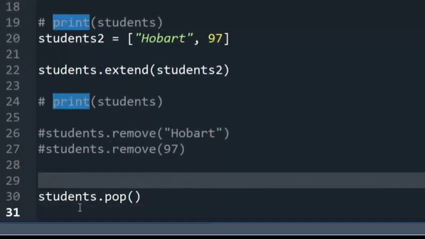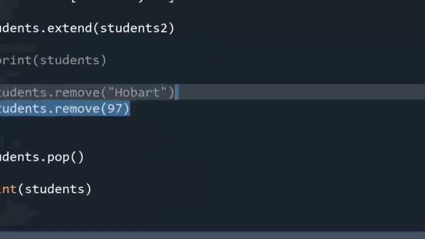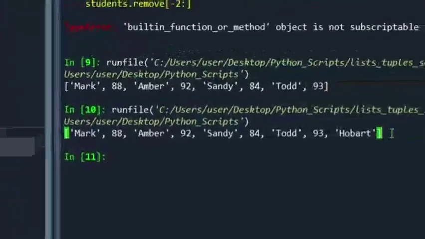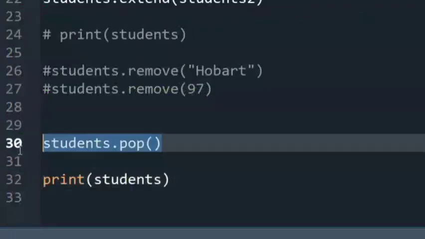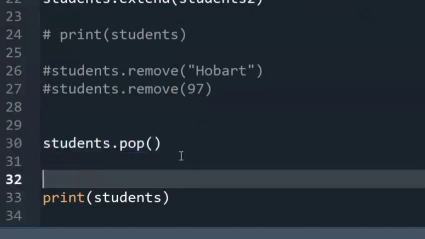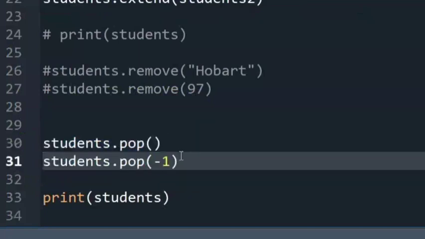This should be going below. I need to print after popping out. Let me just run that. You can see it is popped out. So maybe I want to pop out again the last most element. I'll give 0 as well, maybe the first most element I want to pop. So 0, the first most element.